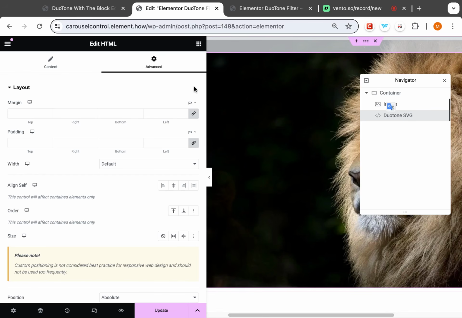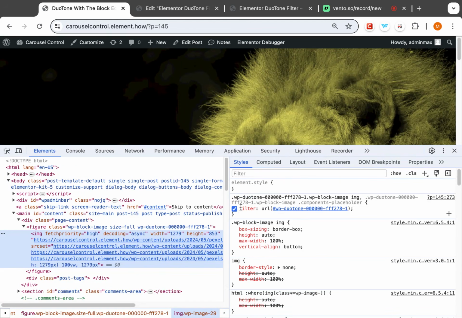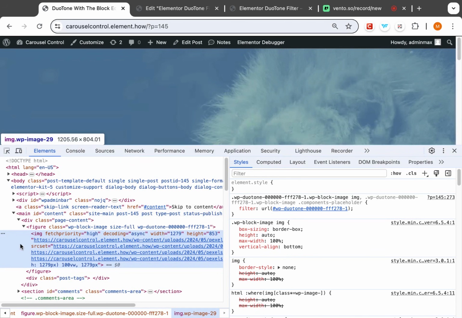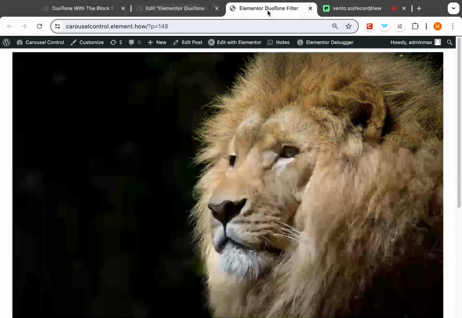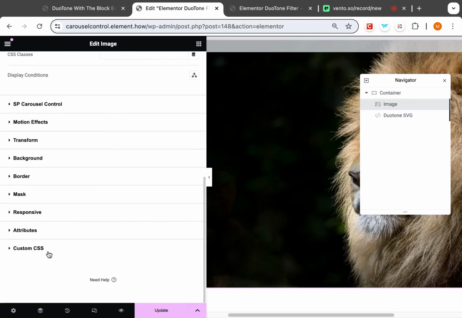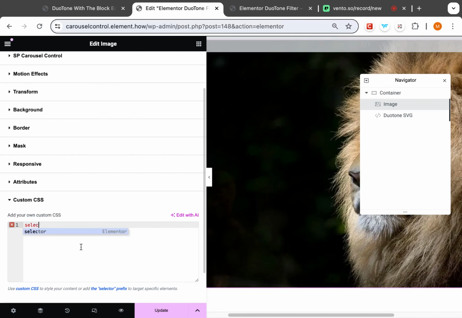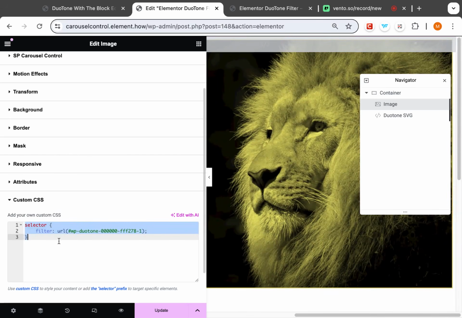And then what you will do is, the easiest way is really just to go back to the page that was generated from the block editor, so the normal page, and then right click and inspect the image. When you look at the image element itself that has the DuoTone, you will see this rule, filter URL. So you just copy this, and then you go in the editor again, in advanced custom CSS, and then you just enter selector and the filter, and you see the filter is being applied.